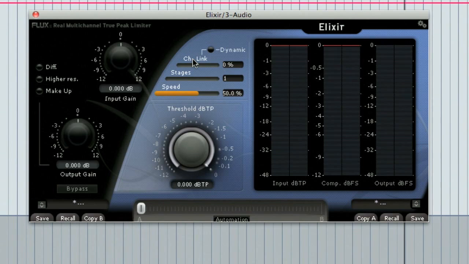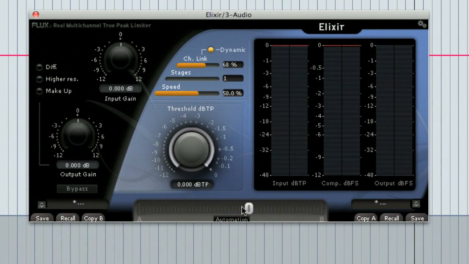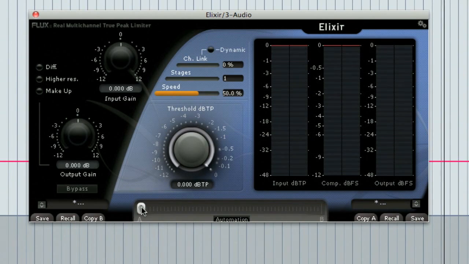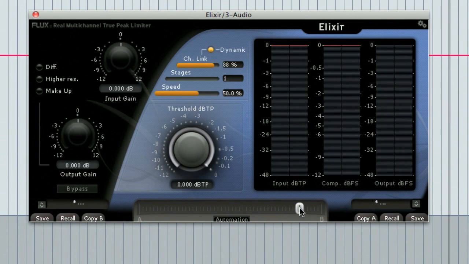Along the bottom of the compressor, you'll notice a slider that moves from A to B, with a save, recall, and copy button either side of it. This is really a handy tool for when you want to compare different settings and presets, so you can load a preset or setting into each one and then slide between the two to compare.